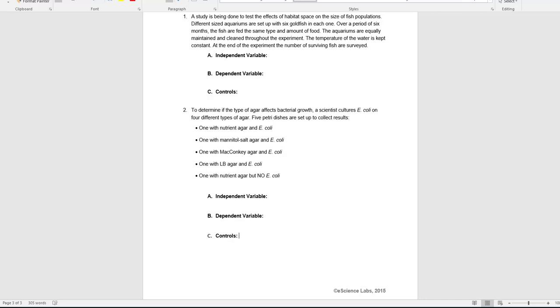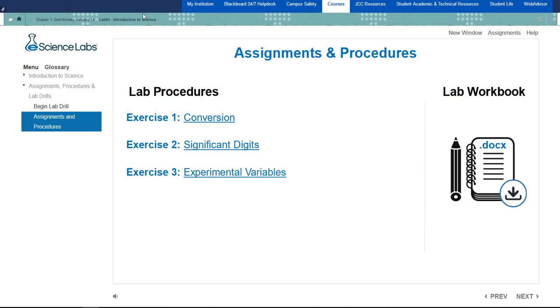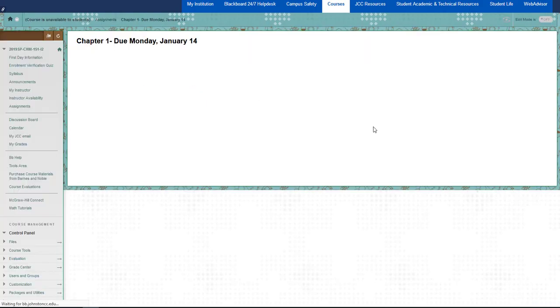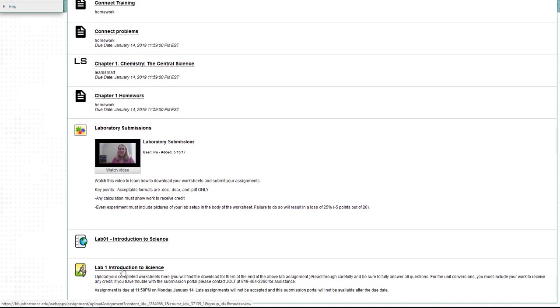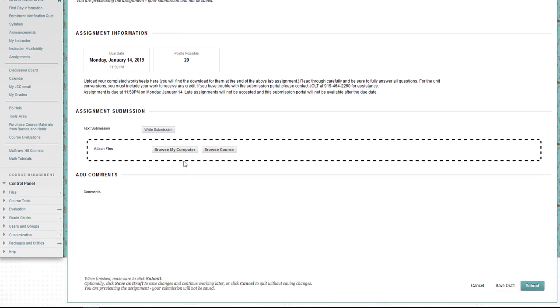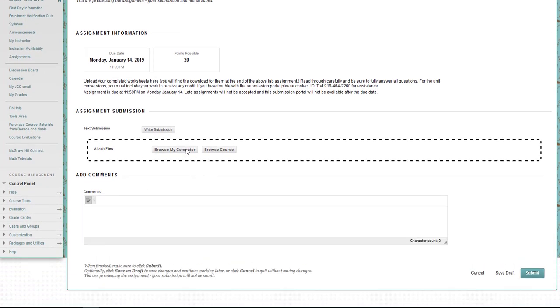So once you are done and you are ready to submit it, make sure you save it. Save it in document format, which I'm not going to do right now because I'm not saving it. And then you're going to go back into the assignment page here, and you're going to click here where it says your lab, and you're going to upload, browse your computer, and attach the files here.